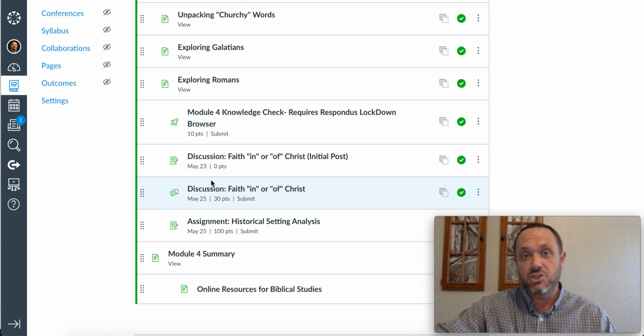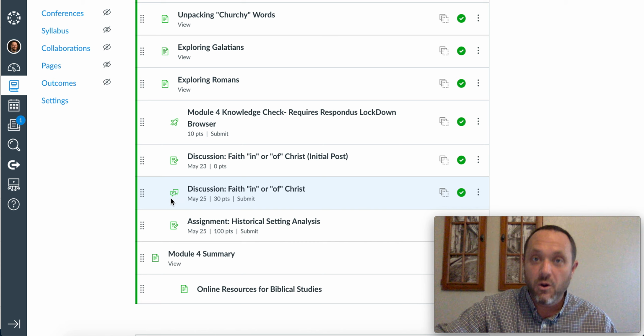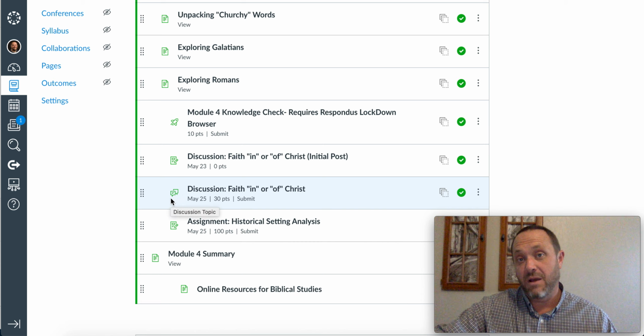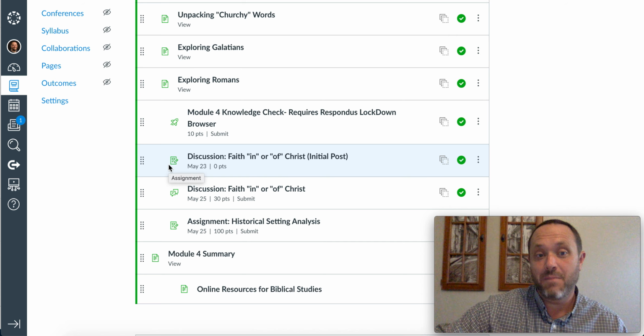And you can already see I've got two different assignments for this discussion. This icon here indicates that this is the discussion. This is where they'll post their initial reply to my prompt and their replies to one another. And then this icon indicates I have this set up as an assignment. So it is something that will show up on their to-do list, and it is something that will show up in the gradebook because I have it set up as an assignment.